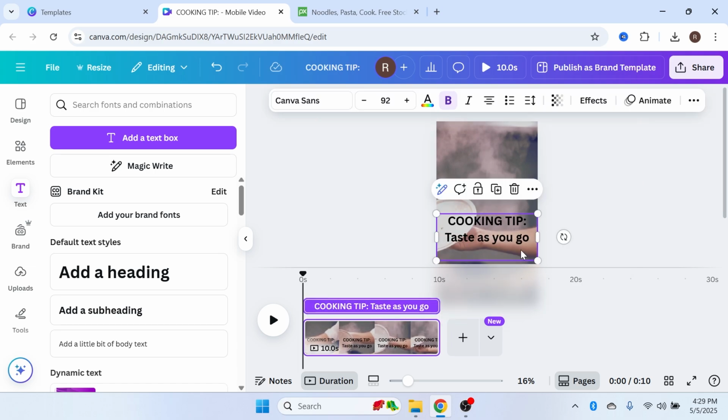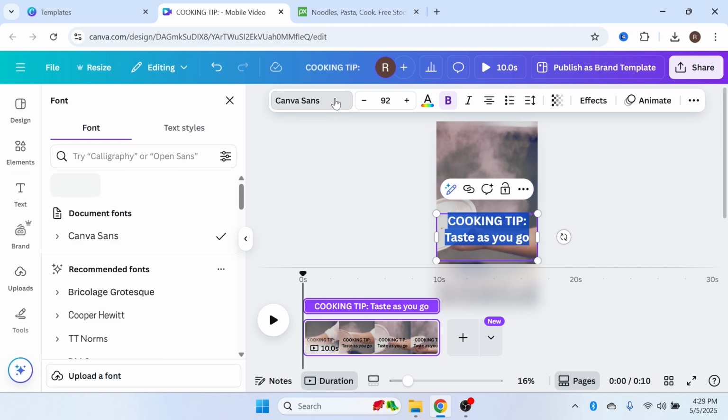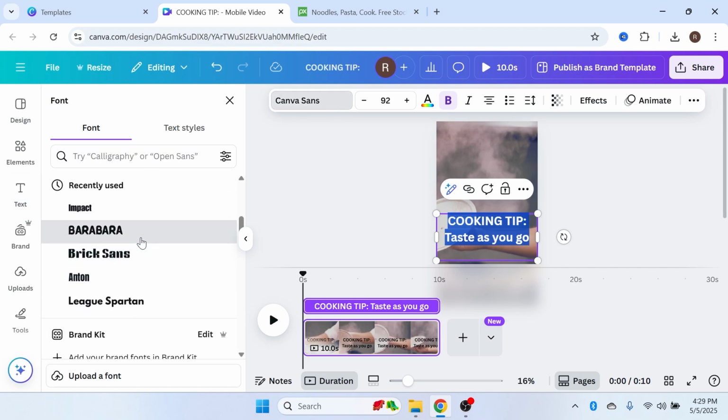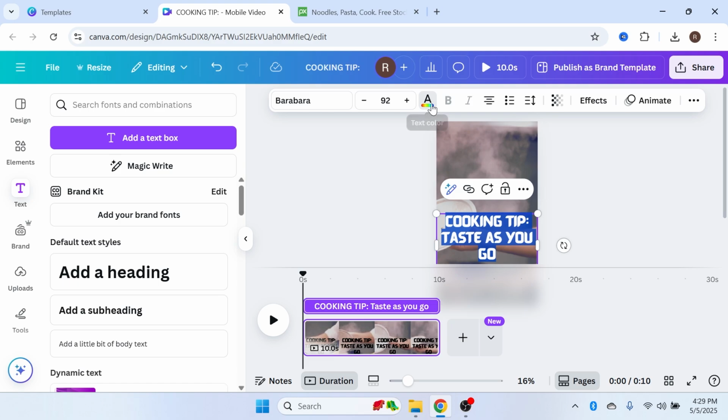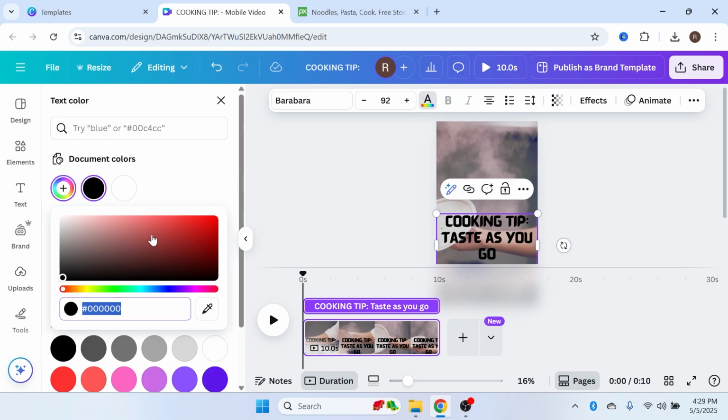And you can change all of the styling for this text as well. You can just make sure it's all selected and then click on the font. And I'm going to go and change this to something a little bit more interesting. You can also change the text color by choosing this color palette.